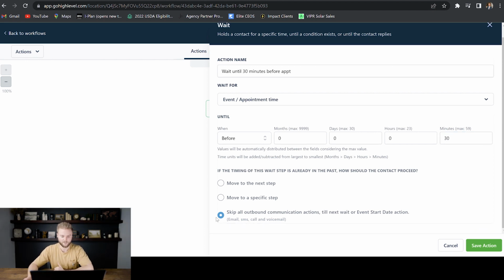And then right here, we're just going to keep this selected: skip all outbound communication actions till next wait or event start action. Meaning if somebody books a call with us and the appointment's only in like 15 minutes from now, it's not going to send this text because 30 minutes before the appointment has already passed. So it's going to skip sending out that 30-minute email and text confirmation.